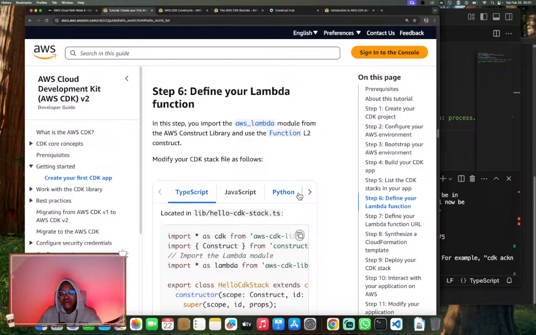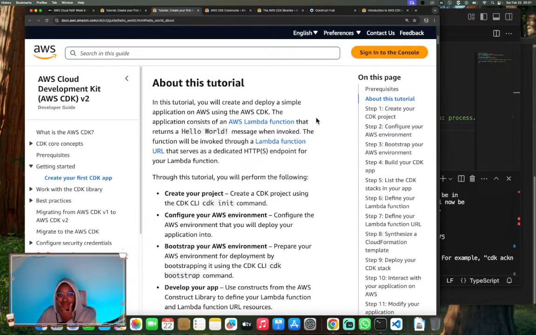So what exactly are we deploying? You would be interested in knowing what the configuration or the applications that we're deploying is. Let's go back to the about. We are deploying a serverless application. So here you see that the application consists of a Lambda function that returns a hello world message when it's invoked. The function will be invoked through the function URL, and it will return a hello world whenever it's called.